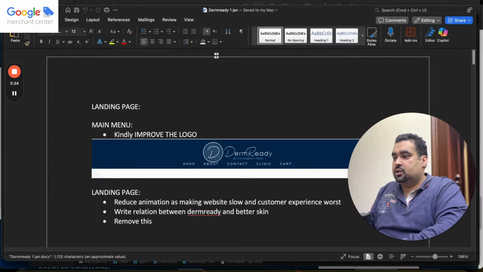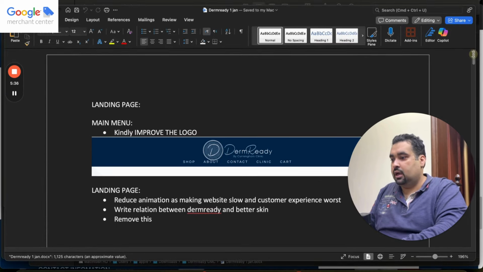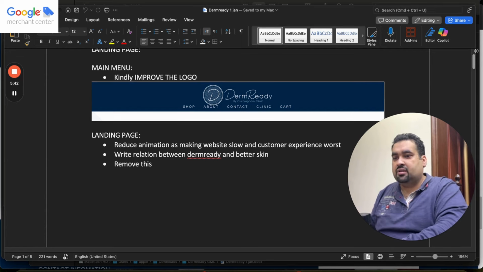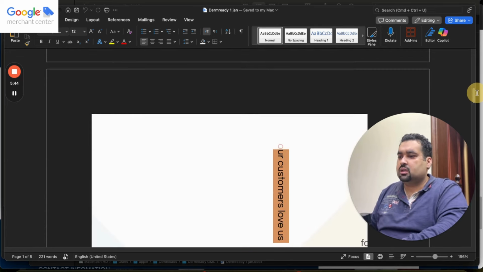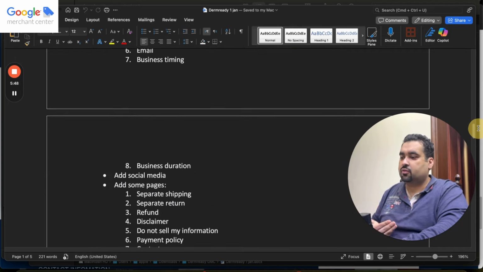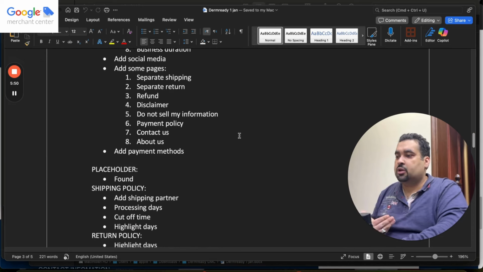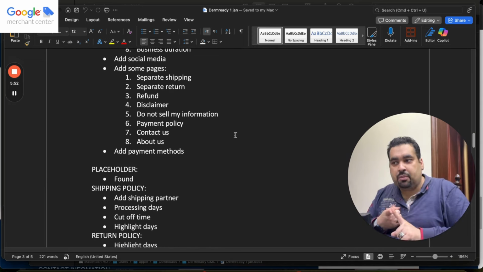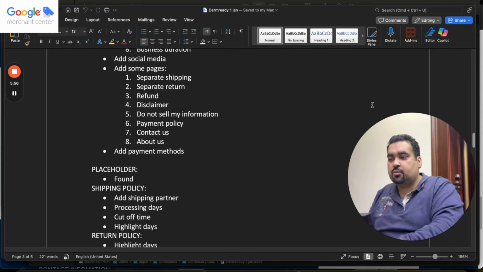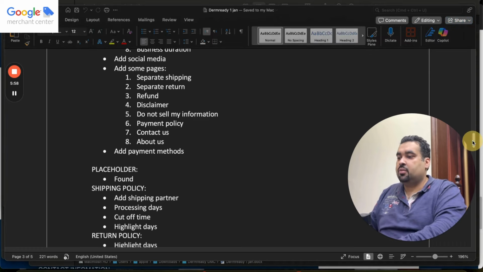Apart from this, this was another audit, and we also suggested writing the relation between Derma Ready and better skin, and some small alignment needed to be done. Some things needed to be suggested for footer pages. We suggested adding a separate shipping page, separate return page, refund page, disclaimer, do not sell information, payment policy, contact us, about us page, and adding payment methods.